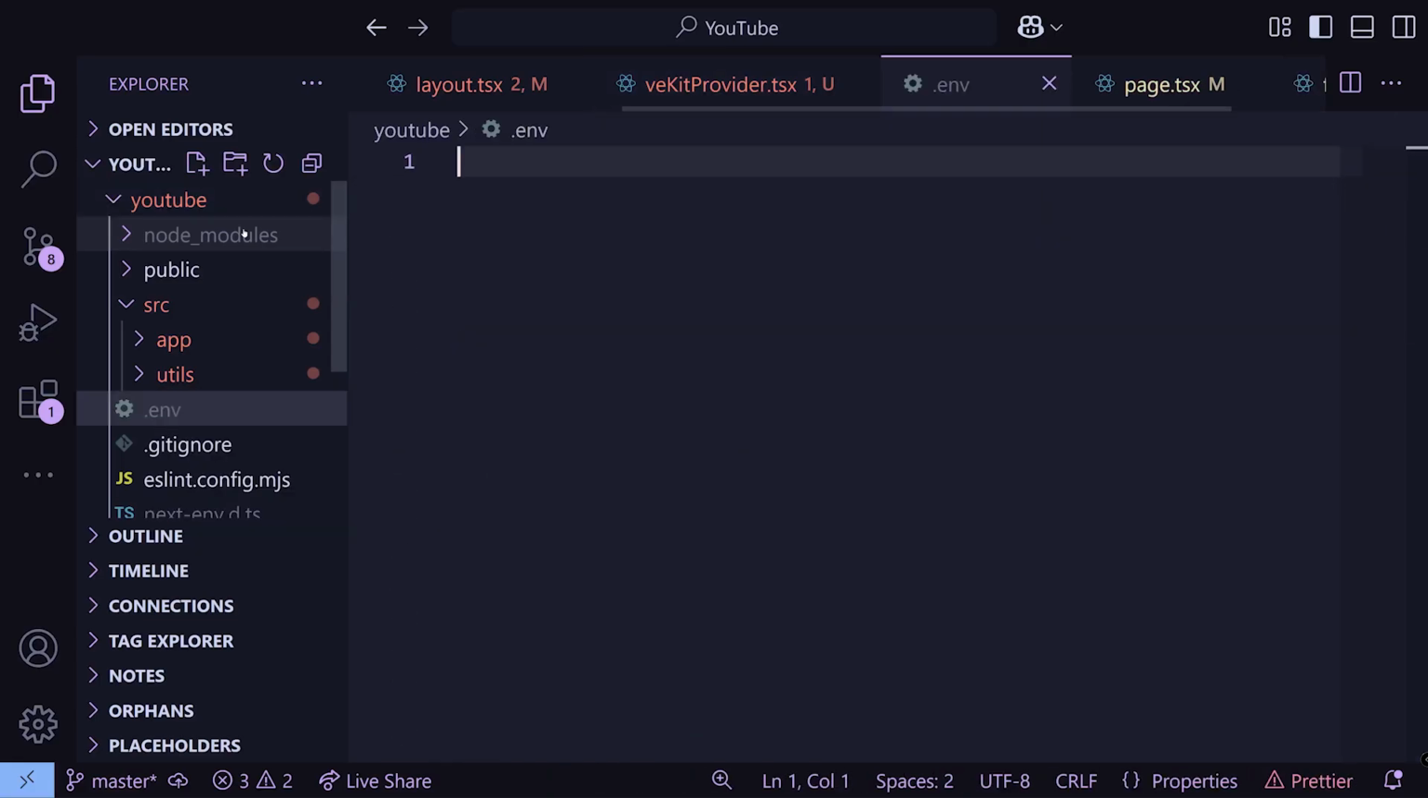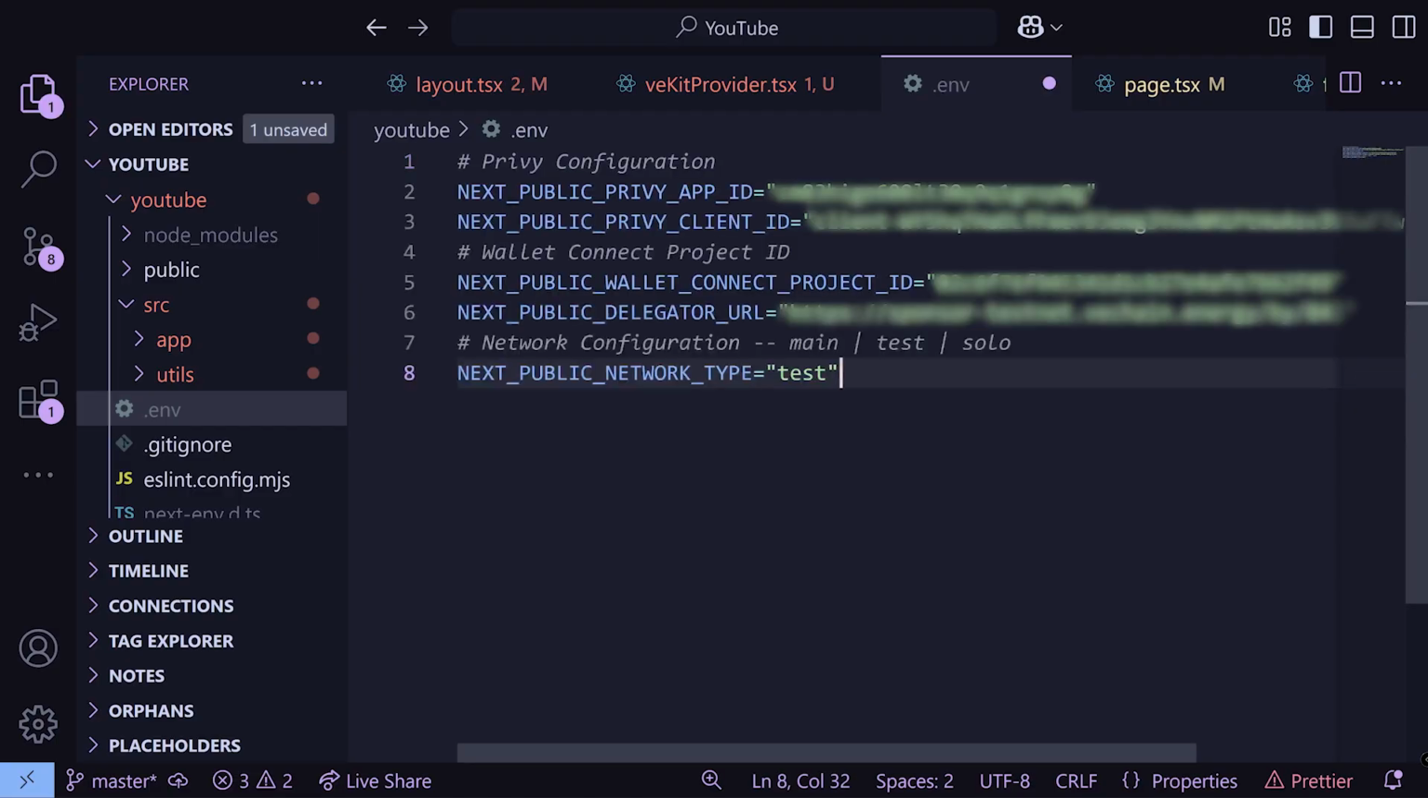We're going to set a .env. I've actually set up a few things, because there's a few things that we're going to need. I've set up the Wallet Connect project ID. I've already set up the URL for fee delegation. And down the bottom, I've got this public network type, test.